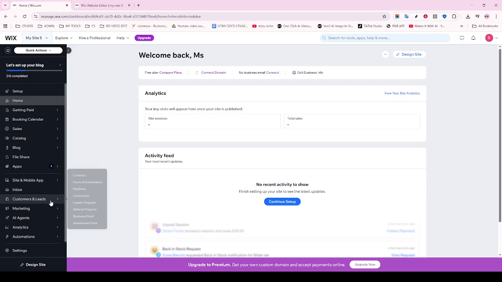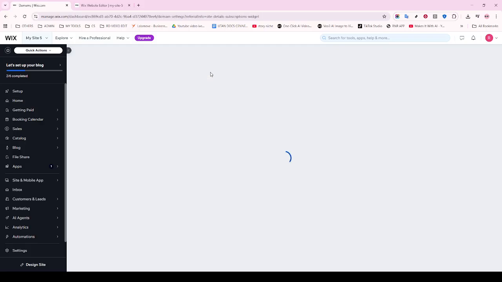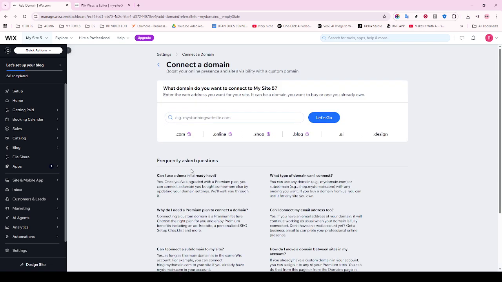Now, in this section, you'll see options for A records, CNAME records, and potentially other types of DNS entries. These records are like the address book of the internet, telling web traffic where to go when someone types in your domain name. If your goal is to point your domain to a different server or web host, you might need to edit the A records.